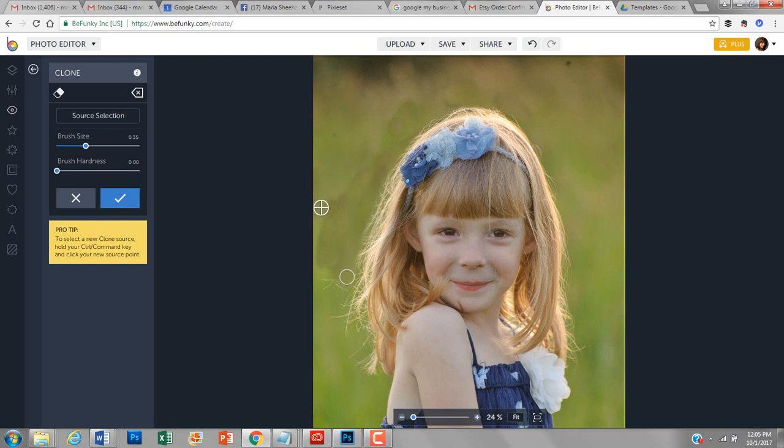And the great thing about Be Funky is it's free. I pay $4.95 for the other version of it. And it's great. You can do this. It does lots of other things too. You can make collages and other fun stuff with it.